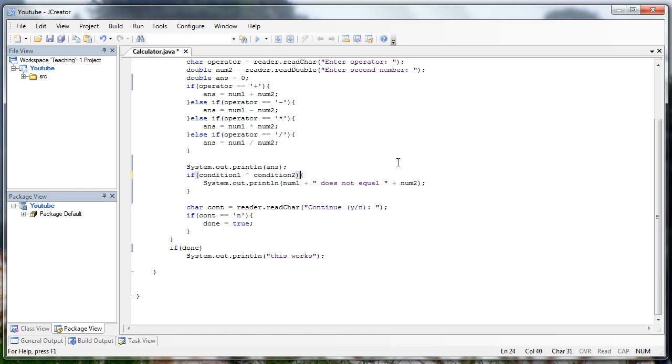If at least one of them is true and the other is false, then they don't equal. So what we can use for that is for condition 1, we're gonna say num1 is greater than num2 XOR, which is that caret, and our condition 2 in parentheses, don't forget the parentheses, num1 is less than num2.